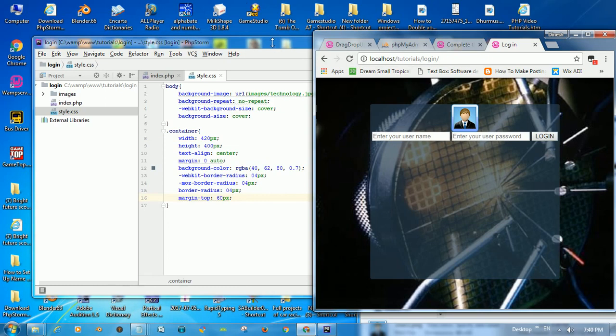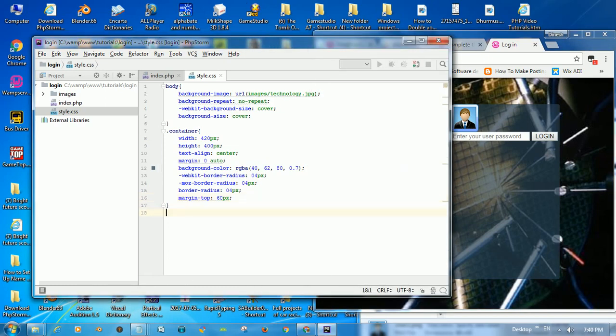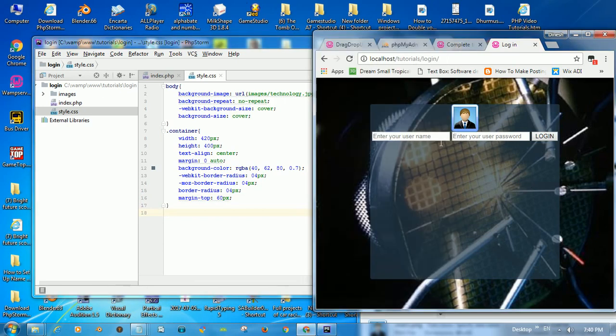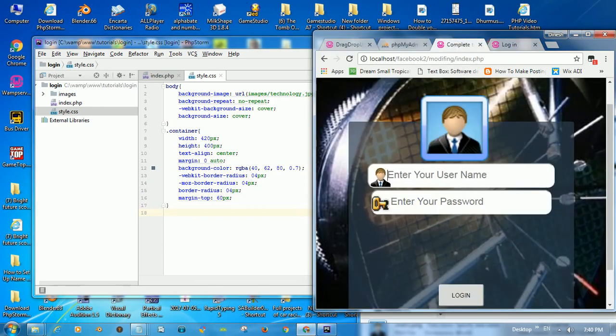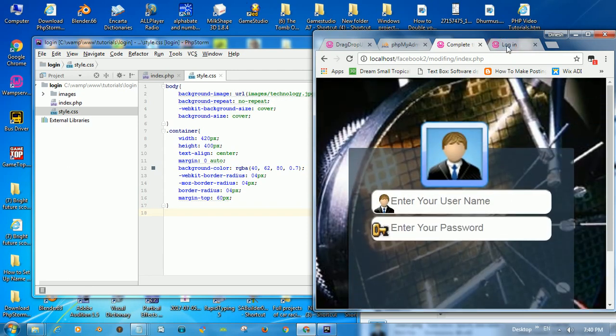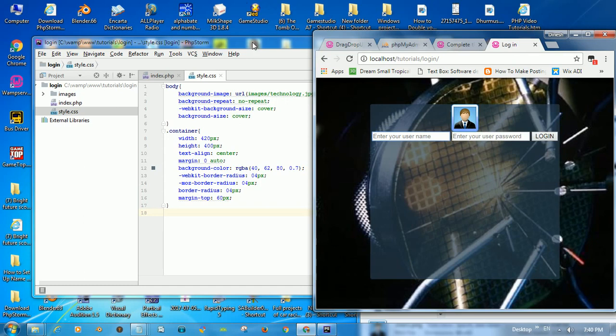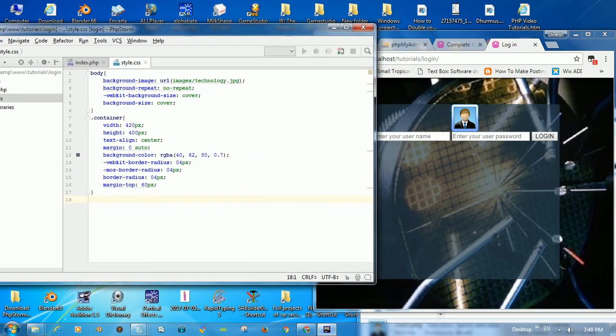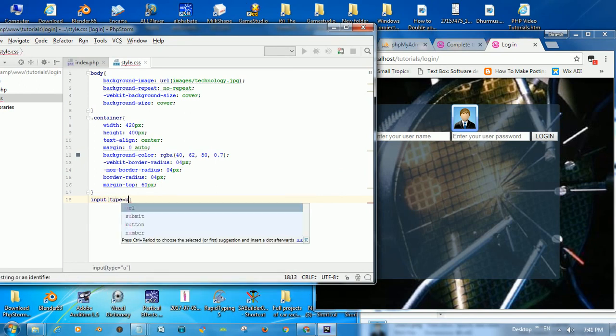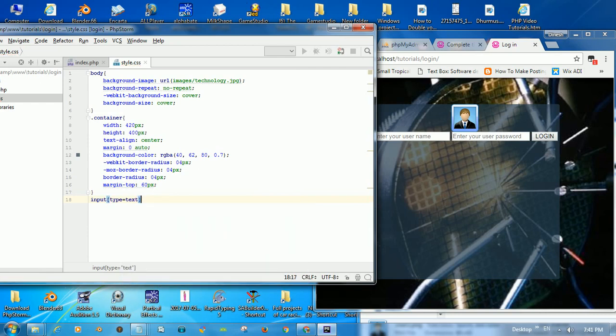Now we need to make this input animation, and then we need to make it look like this. So what we are going to do is write input type is equal to text first, and then I will design it now.